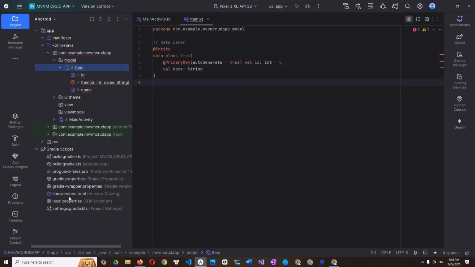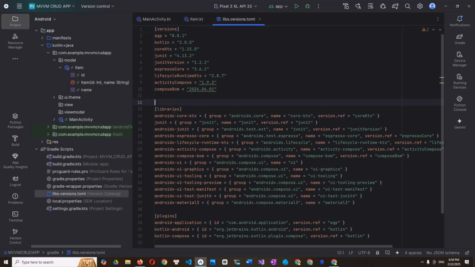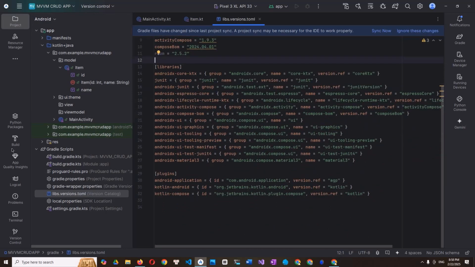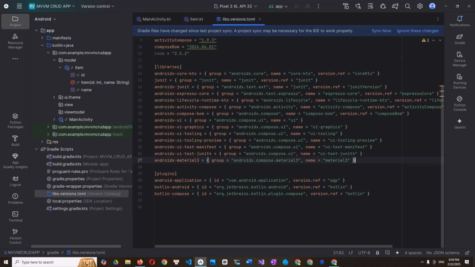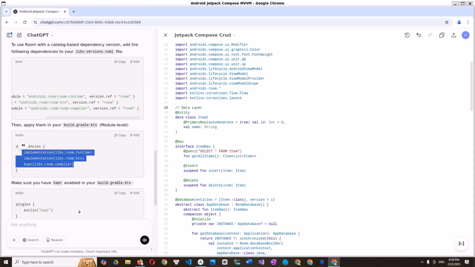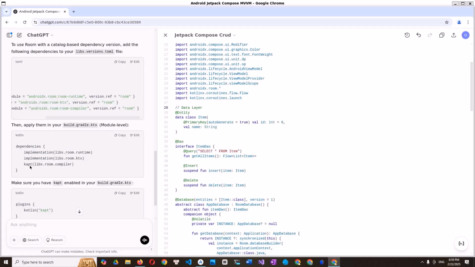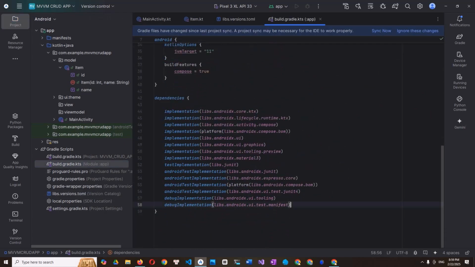Add the Room version here. And under the libraries, we'll add room runtime, room ktx, and room compiler. Just copy and paste down here. Then implement room runtime and room ktx, and also kapt room compiler inside the ViewModel module down here.